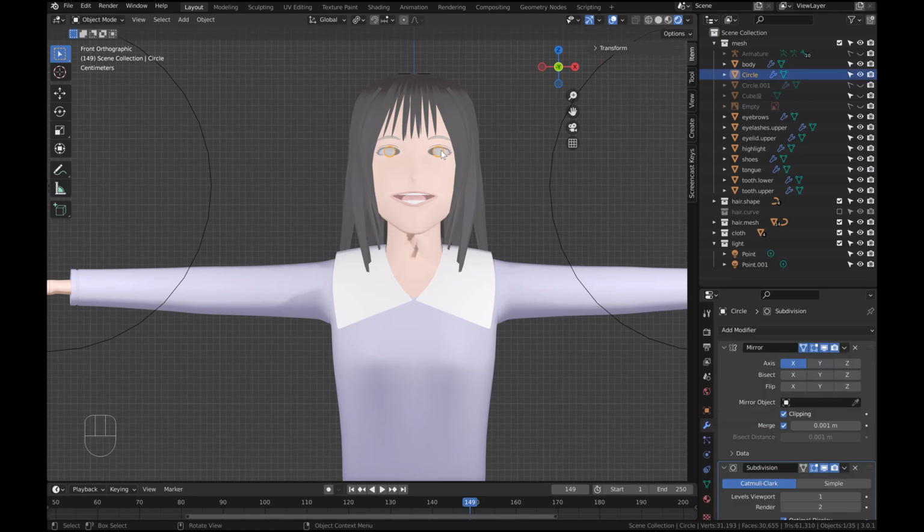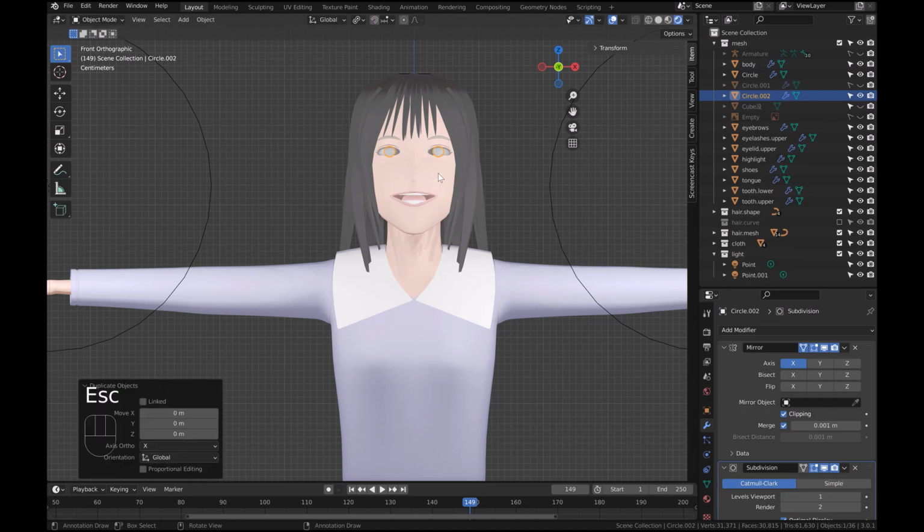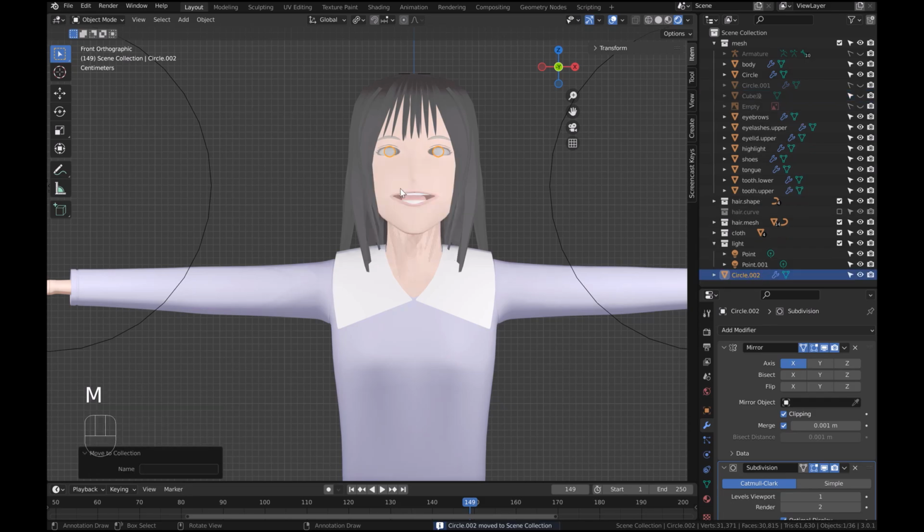First, duplicate the iris mesh by pressing Shift+D to create one for the texture image. Press the M key to move the duplicated iris to a new collection in the Scene collection, and name the duplicated iris Tex_eyes. The mirror modifier is not needed, so go ahead and delete it.